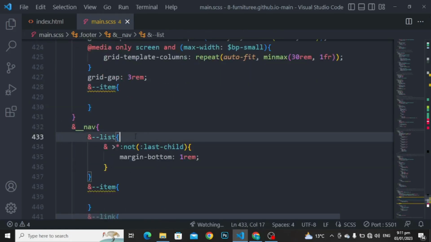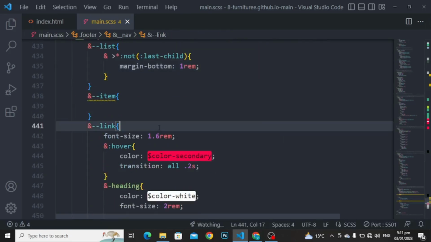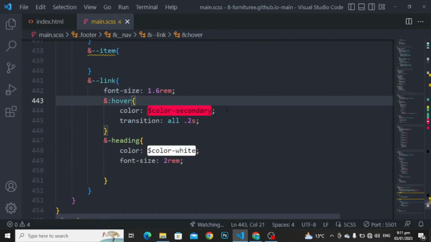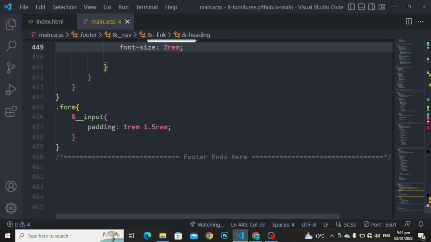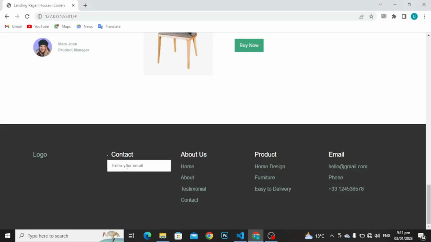For the nav list, to all but not the last child, margin bottom to 10rem. For the link, footer font size to 1.6rem. For the hover, color to color secondary, transition all to 0.2 seconds. For the heading, color to color white and font size to 2rem. For the form input, padding 1rem and 1.5rem. As you can see, here is the form. Here is some hovering effect.